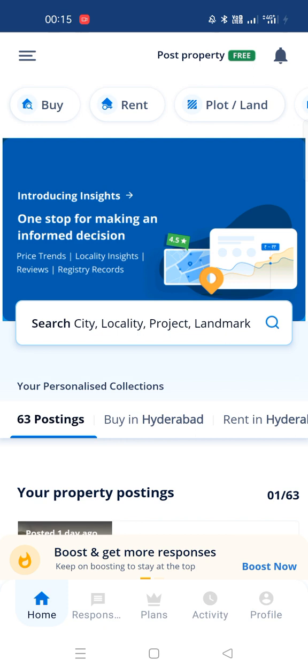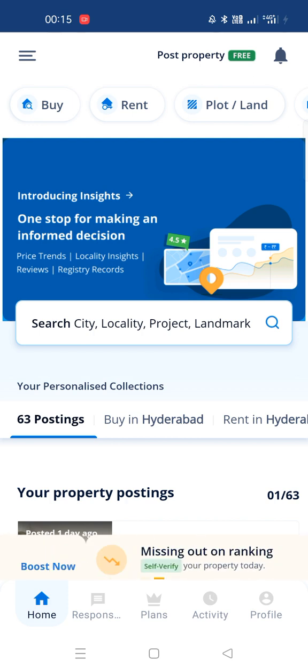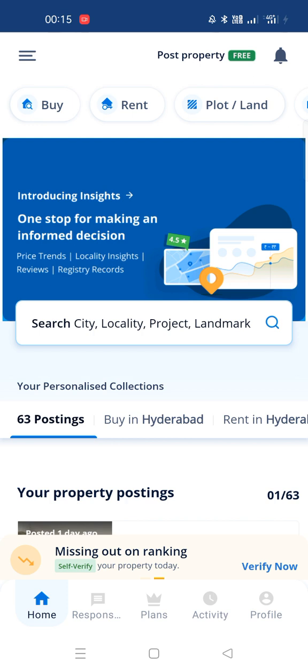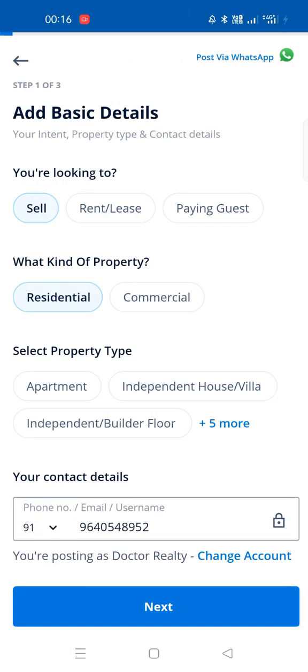So okay everyone, now see how I post a property. First you need to click on this post property. For new people, one property would be free. All right, you can post it for free. Now as I already have listings and have taken a package, I'll click on this post property. Yes, so I've clicked post property.